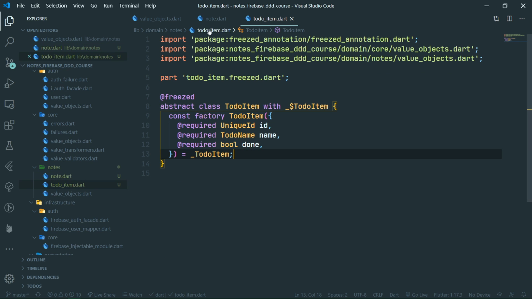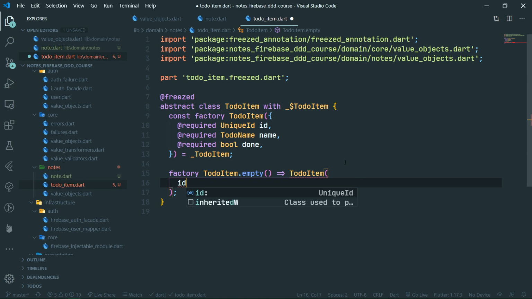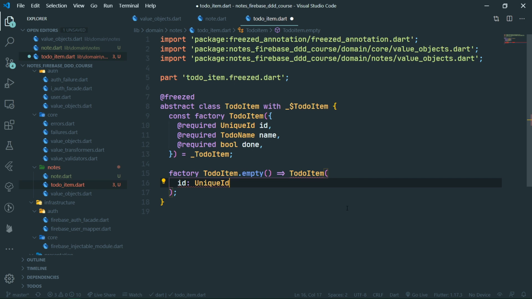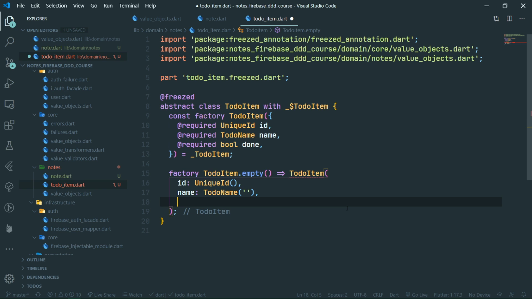So in order to simplify the process of creating a new empty to-do, again, we are going to have factory to-do item dot empty, and we're just going to instantiate a to-do item, and we're going to again provide the ID to be a new unique ID, which is going to be generated from the UUID package. Then name will be to-do name, an empty string will be passed in there, and lastly done will be false by default. All right, so we have the empty factories done.